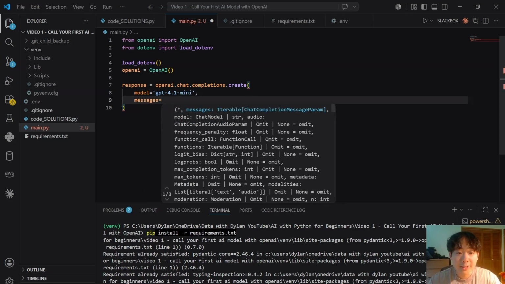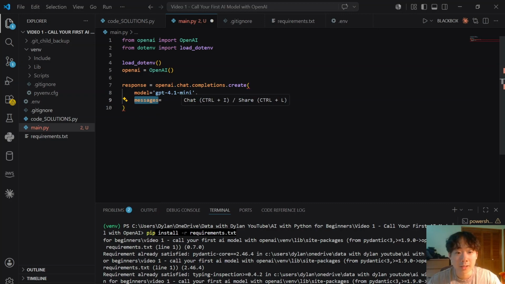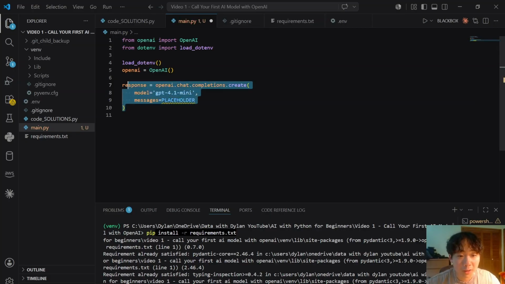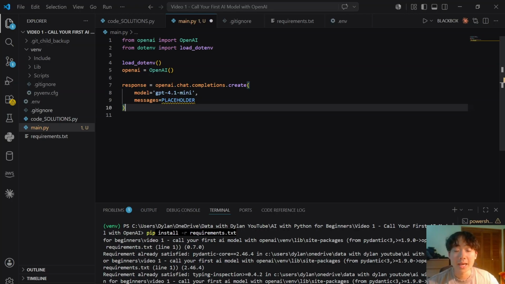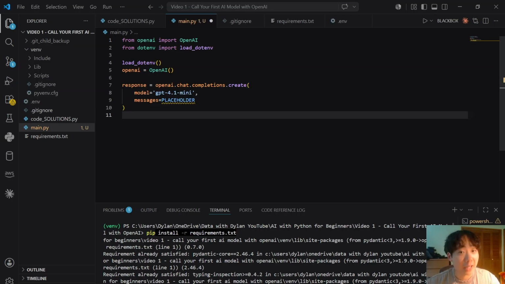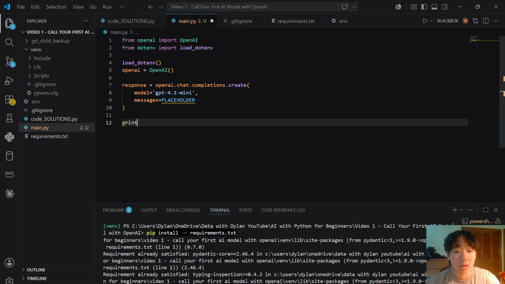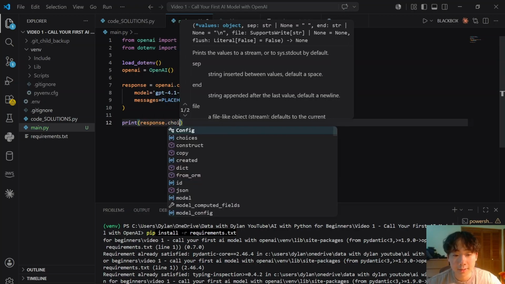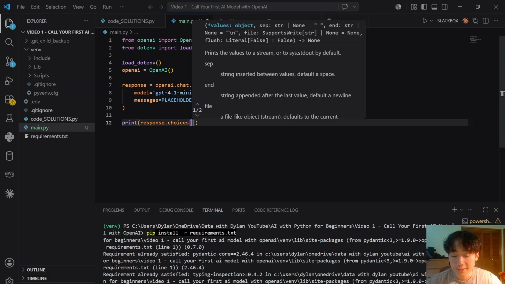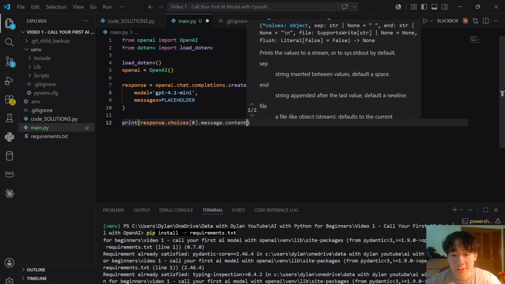And this is going to contain a little bit more information. I'm going to talk about that in just a second. So for now, I'm going to put a pause and just say placeholder. So this response variable makes the API call to GPT 4.1 mini, and it takes in the user input, which I'll show you later, and we're able to print out whatever the model's output is by saying print response.choices[0].message.content.